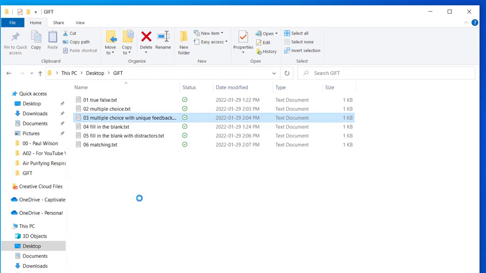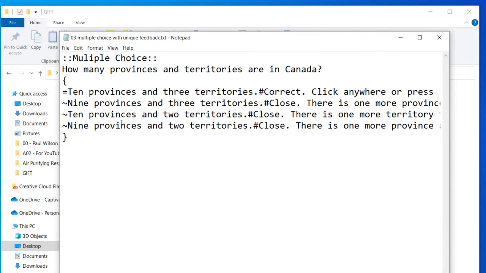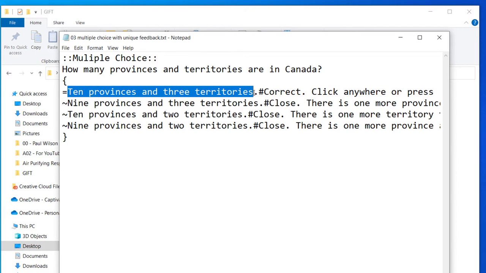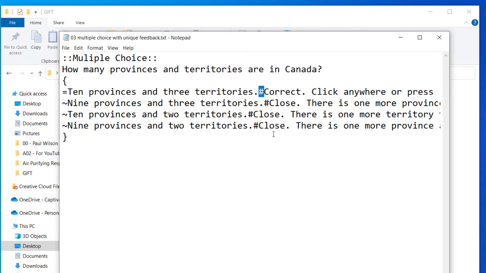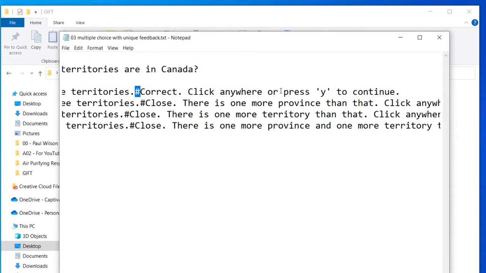Now, you can also create multiple choice with unique feedback as well. In this case, here's a single answer. As you can see, the correct answer to this question is 10 provinces and 3 territories. And then I follow it with the number sign or hashtag, for you modern Twitter people, Correct. And then, of course, the feedback that I wish to give.